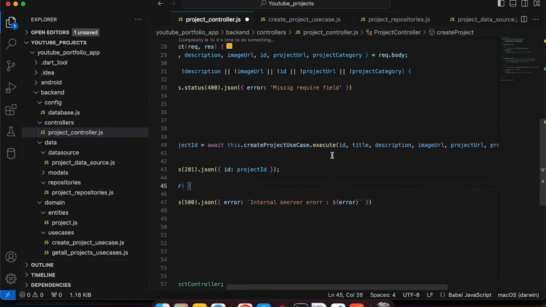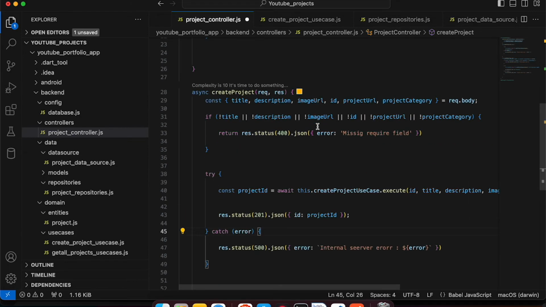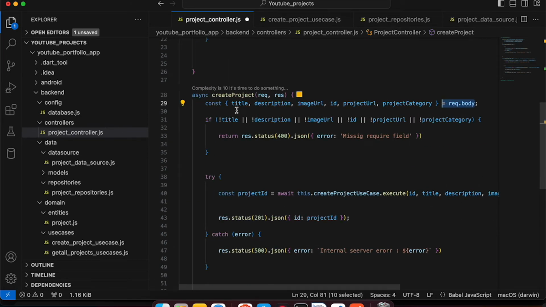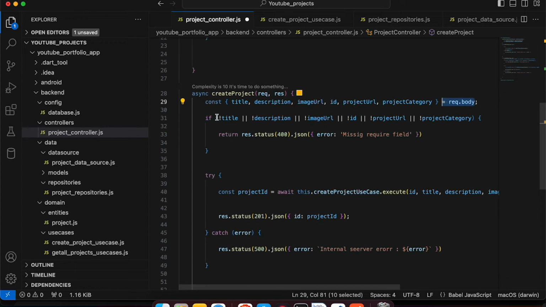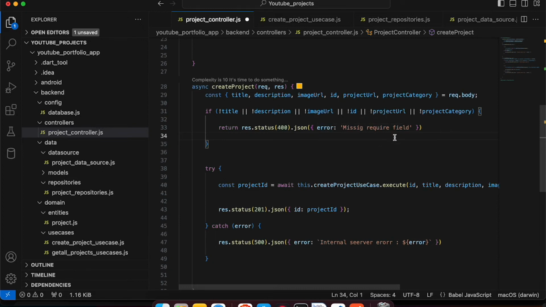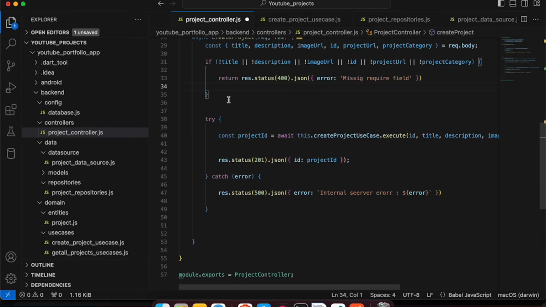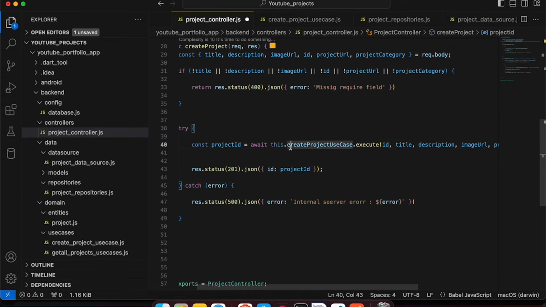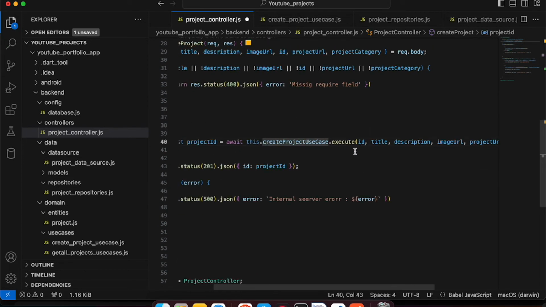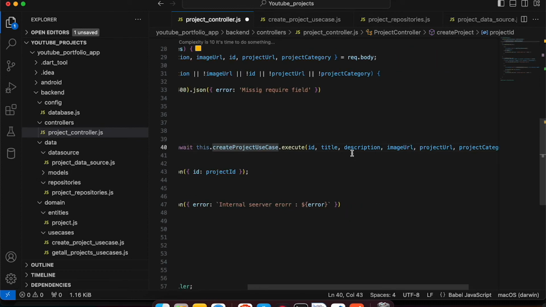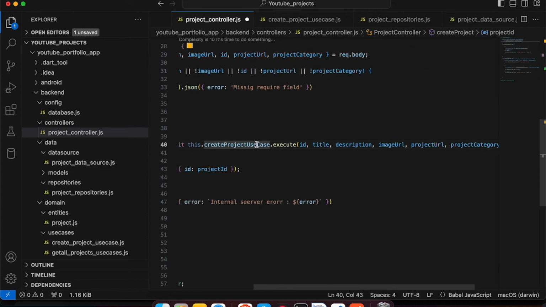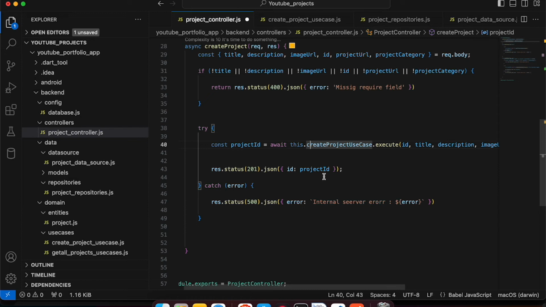Okay, let's review our code one more time. Inside create project, we pass our request body. We initialize the project. Then we are checking the basic validation that this field could not be empty. If this is missing, then we are throwing an error that the required field is missing. If everything is fine over here, then we will add a try catch block. In the try block, we are calling this use case method, create project use case. And there we pass all the parameters which are required to execute that method. And once this is executed, then we return status code 200 with the ID, whatever is returned.